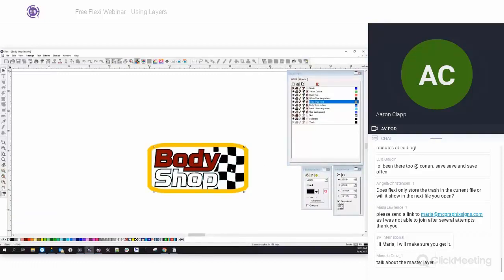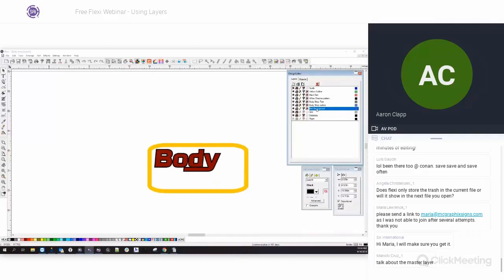So it should allow me to delete the, and if I am in the correct layer, this is the checkered. There we go. You have to be in the layer to delete it, looks like, in some cases.